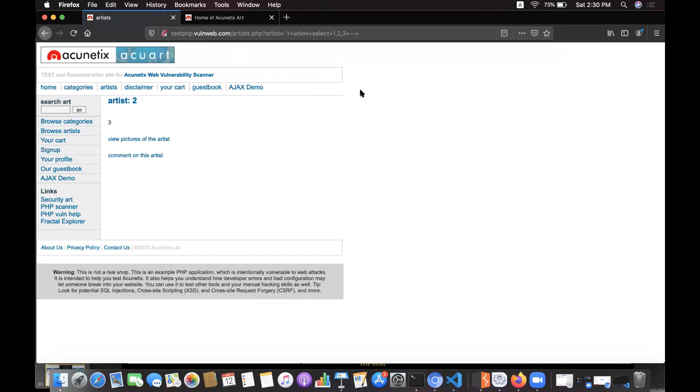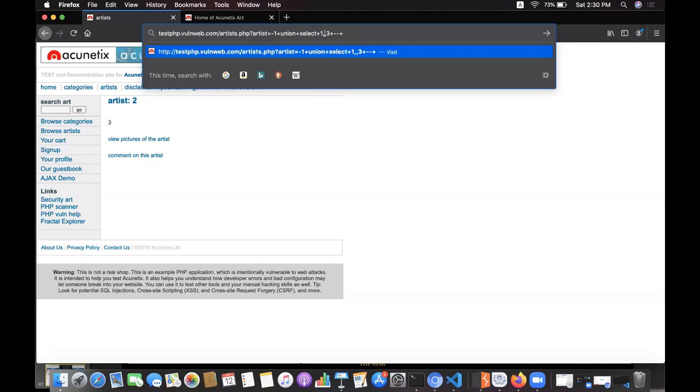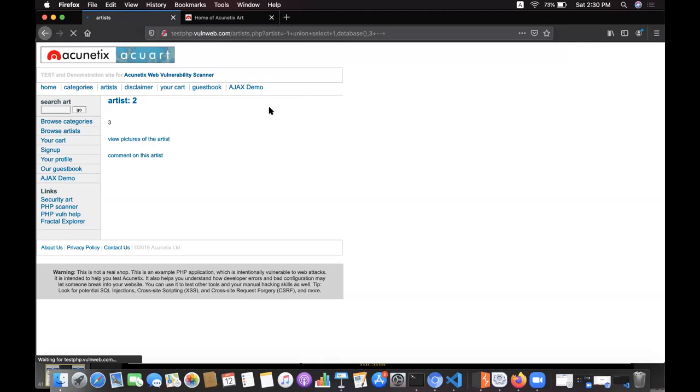So now we have to check what the database name is and all the things. For that we can use this command, database. So you can get the database name and all things. This is the way of doing it manually.